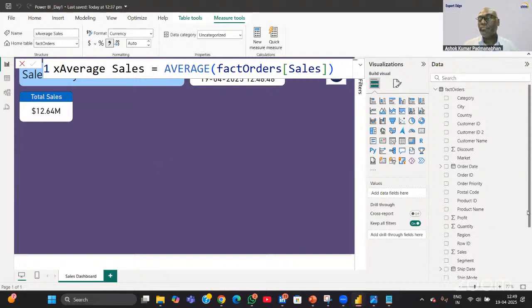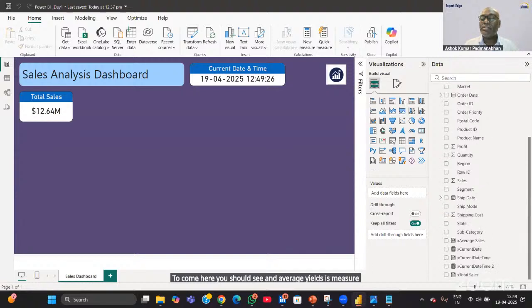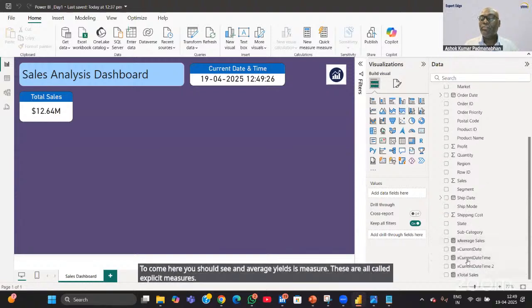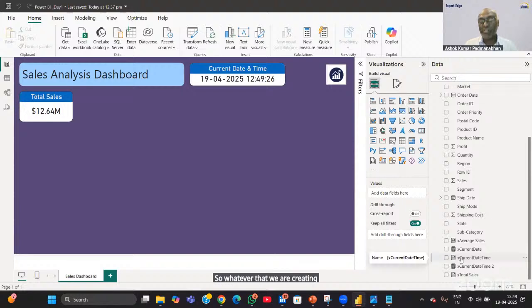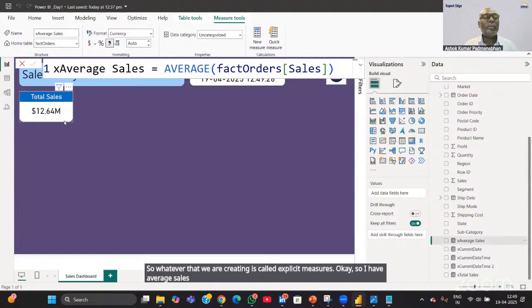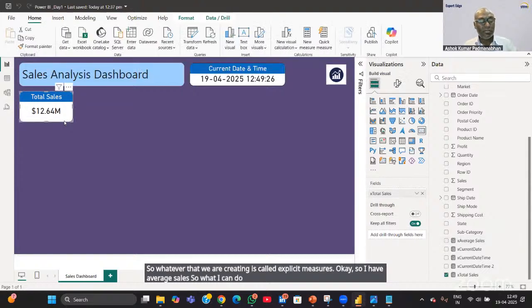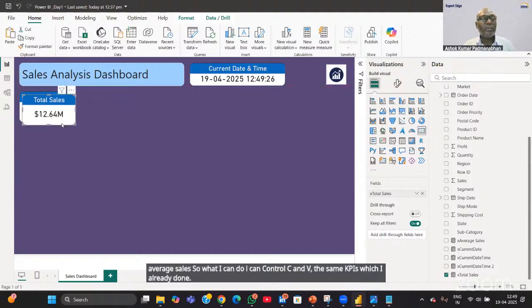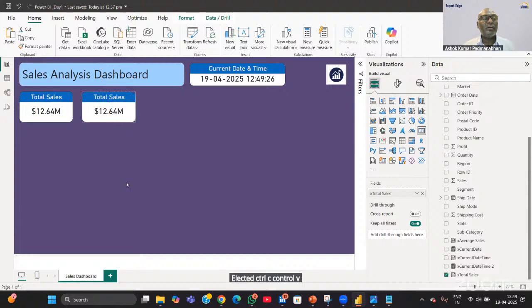So come here, you should see average sales is a measure. These are all called explicit measures. So whatever we are creating is called explicit measures. So I have average sales. What I can do is Control C and V the same KPI which I have already done. Select it, Control C, Control V, keep it here. And then remove this total sales and have the average sales.